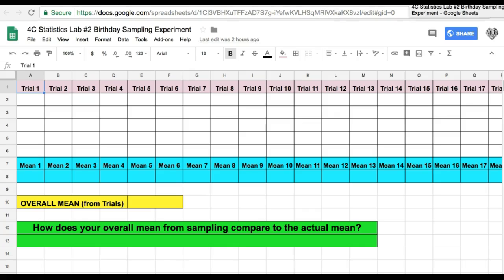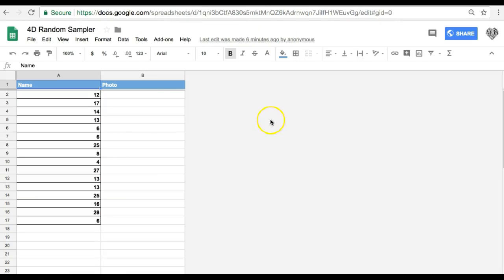What you do is you make a copy of their template of their Google Sheet. And so this is my copy of it that I made for our class. So the template has names here. So instead of names, I just entered all our birth dates. So there's 12, that was me, 17, 14, 13, 6, 6. So this is just the list of my students' birthdays.